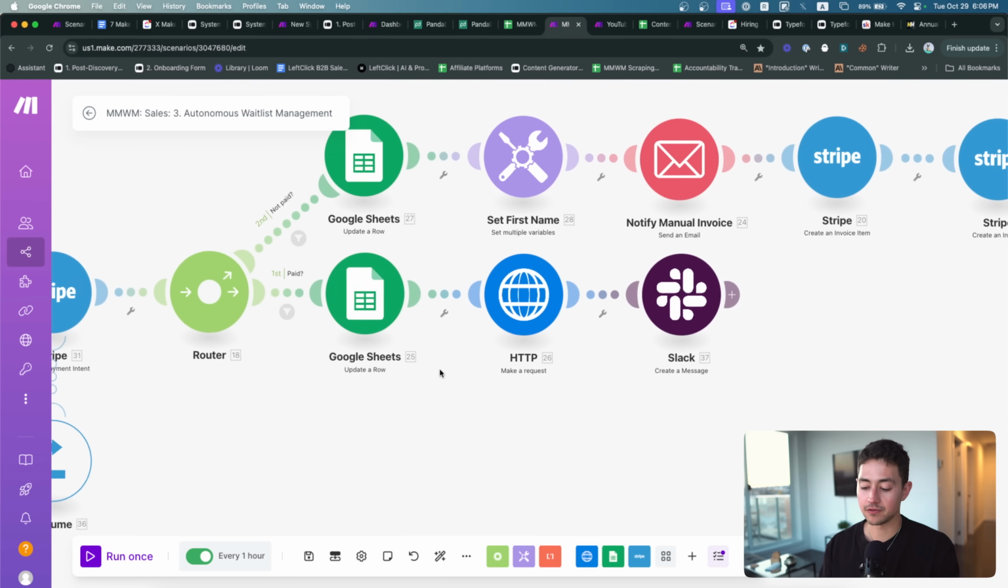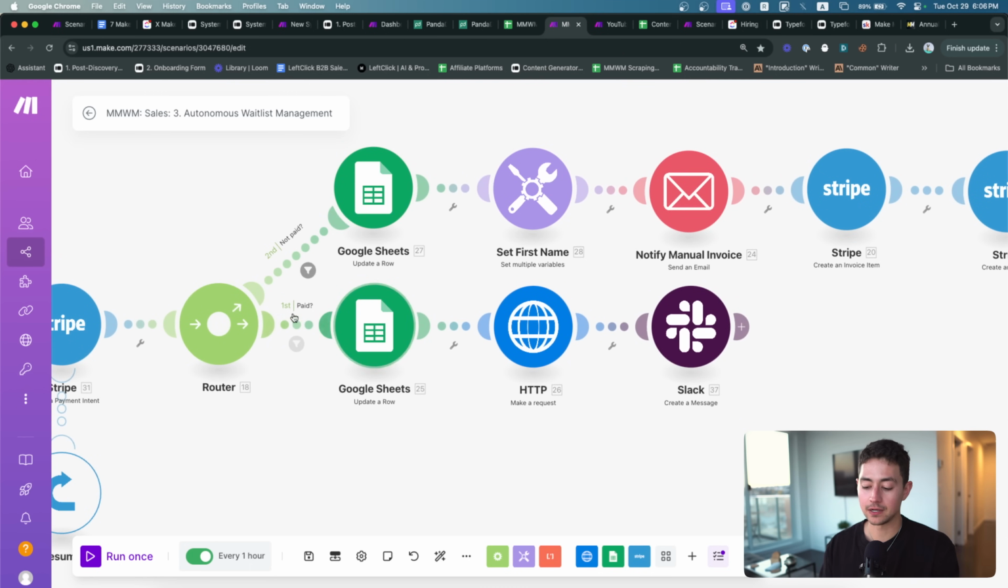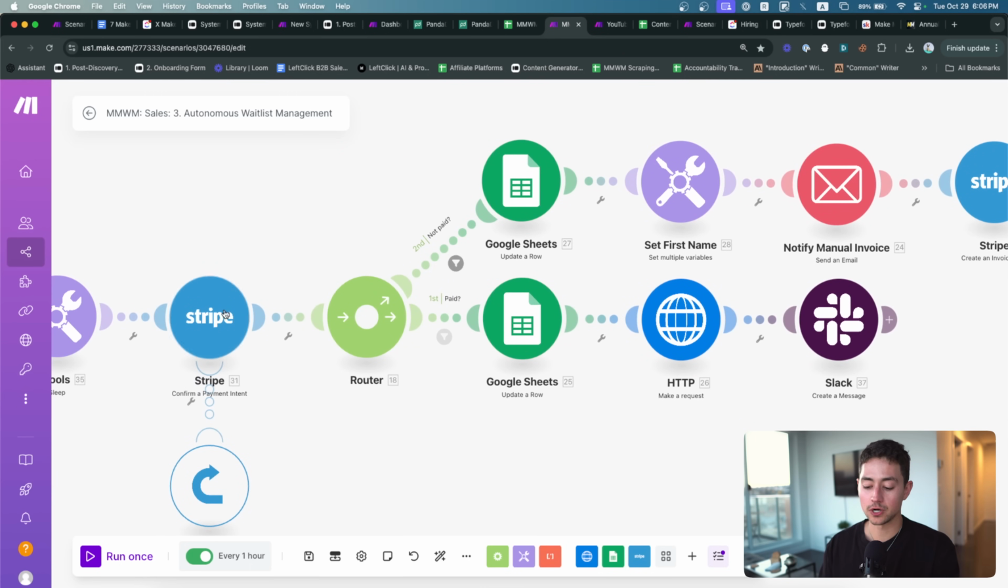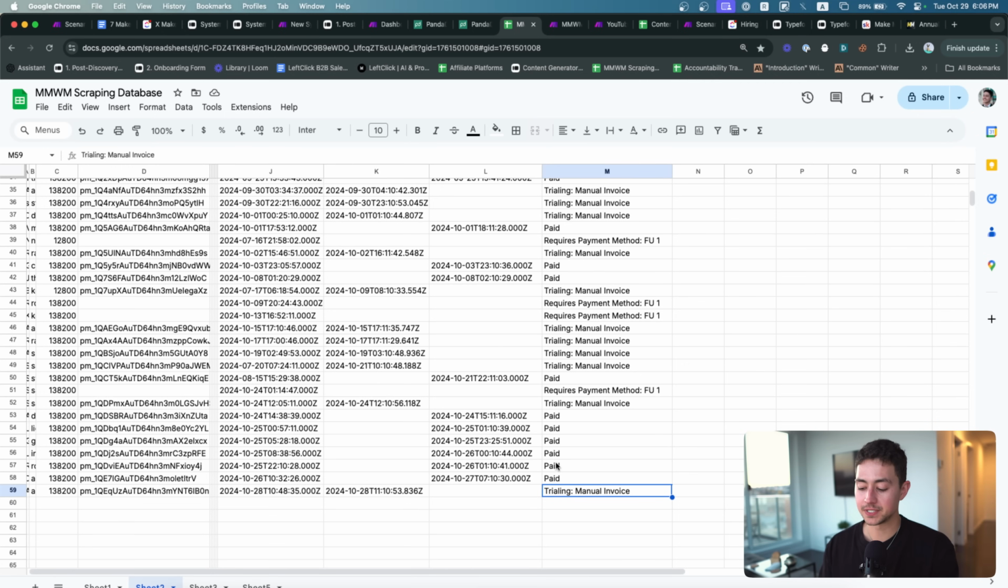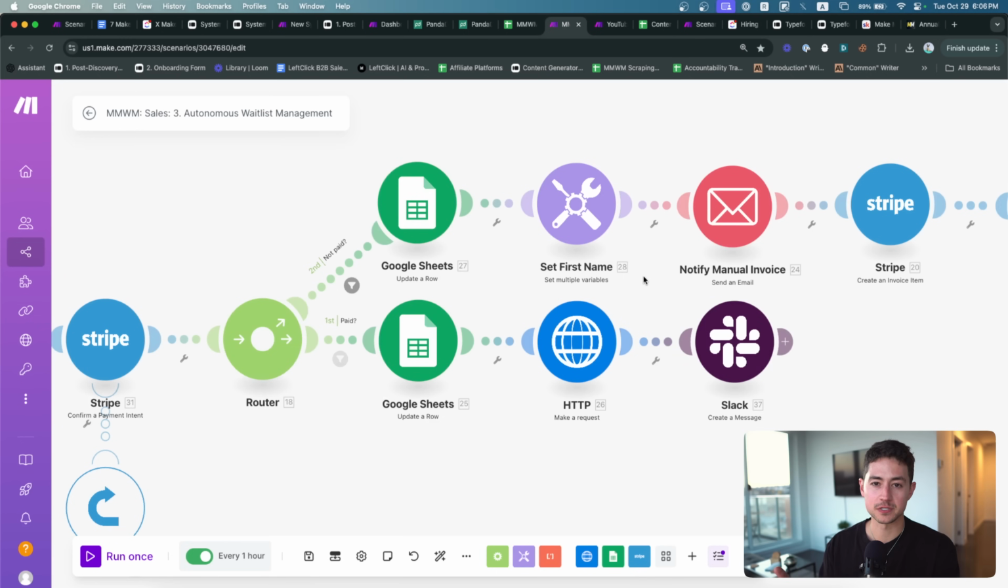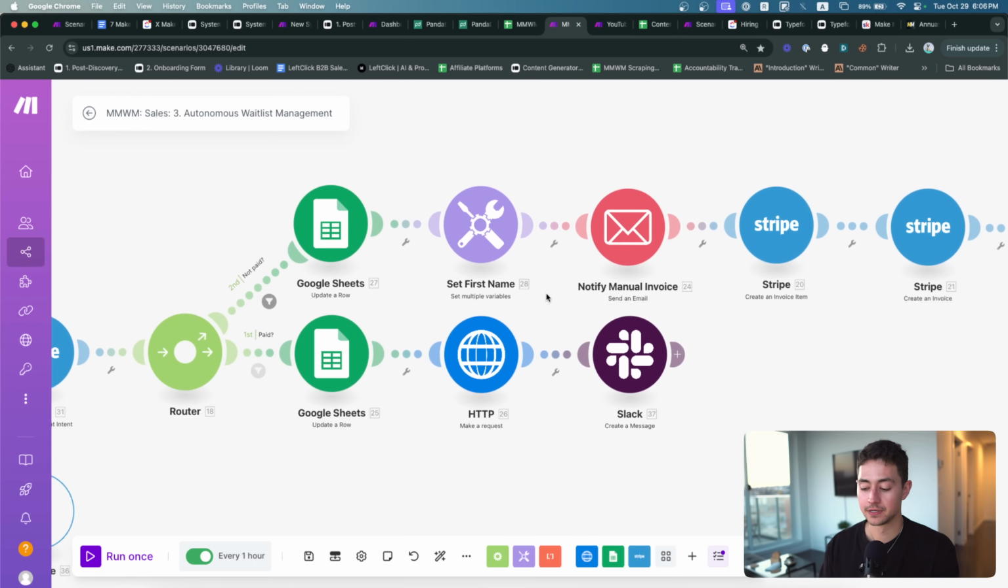Then next, I have two routes here. I have a paid route and then a not paid route. This charge can fail. That's why I have a resume module attached to it. If it fails, I'll update the status from trialing to trialing manual invoice or trialing follow-up one or something of that nature, depending on the specifics of what the error message was.